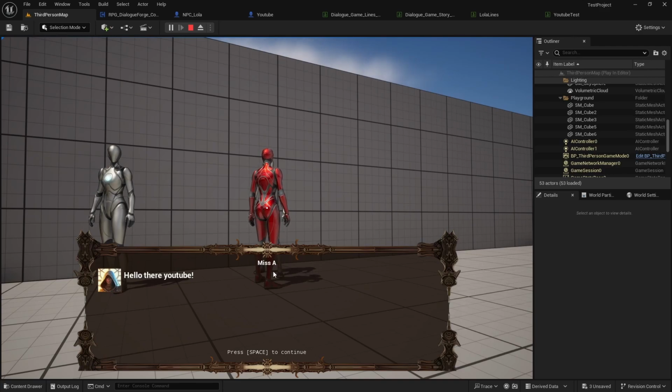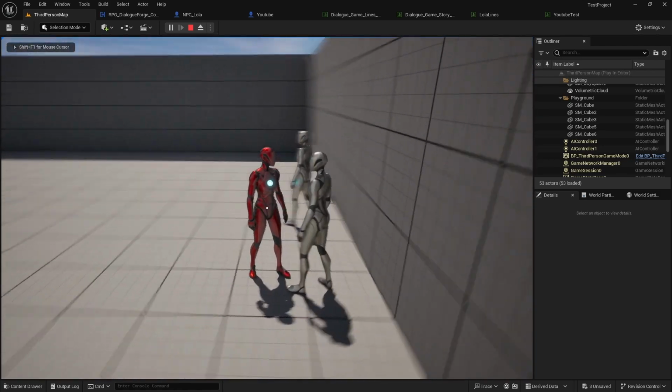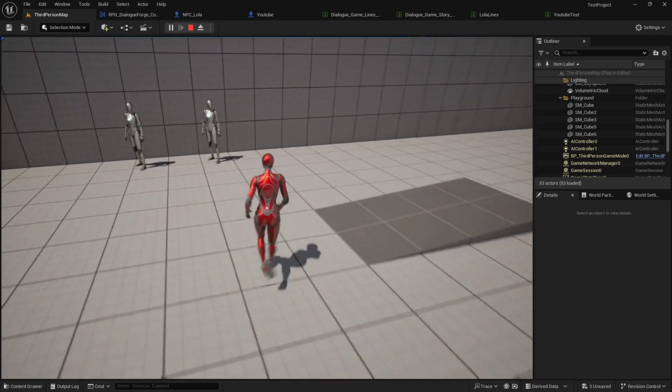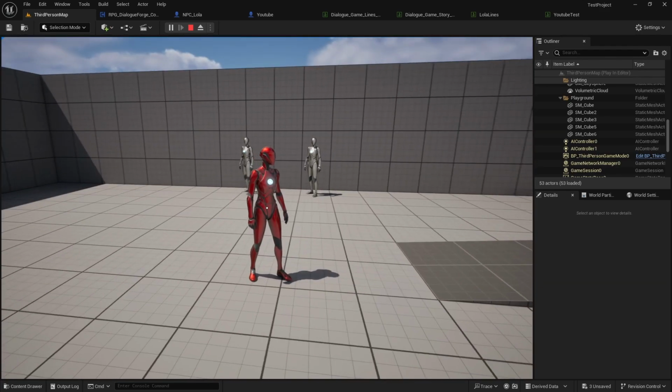And again, it says the name up top, Miss A, and then it says the message, hello there YouTube. Press spacebar to continue, and then player, hello there, smiley face. And if you press one more time, it finishes the conversation. And that is how easy it is to create your lines for your video game.